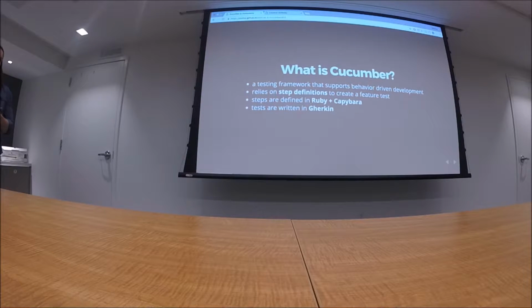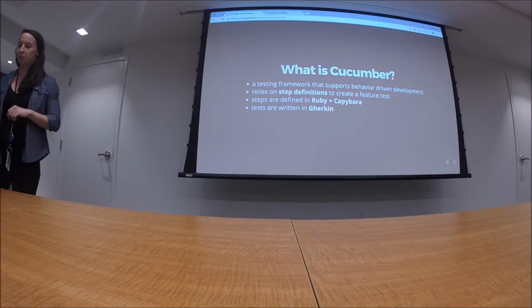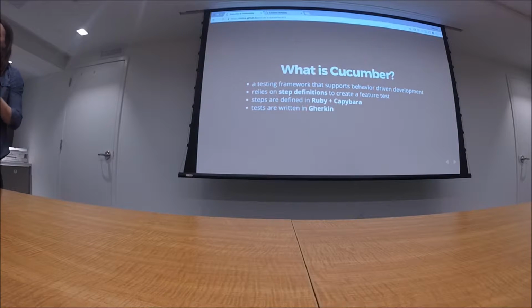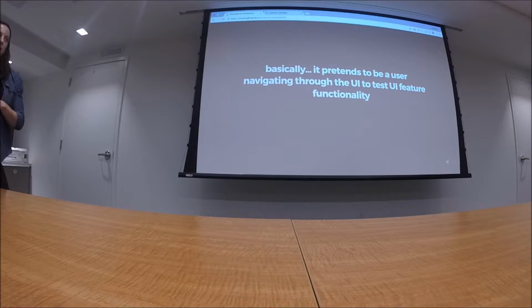It's a testing framework that supports behavior-driven development and relies on step definitions to create a feature test. Steps can be defined in Ruby and Capybara and are written in Gherkin, which is a language developed for Cucumber, and I'll touch on all of those. And it basically pretends to be a user navigating through the UI to test UI feature functionality, like button clicks and certain events that are happening. And that's why we call it automated testing.